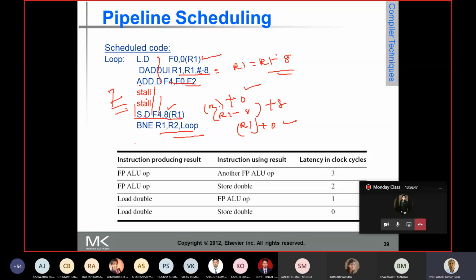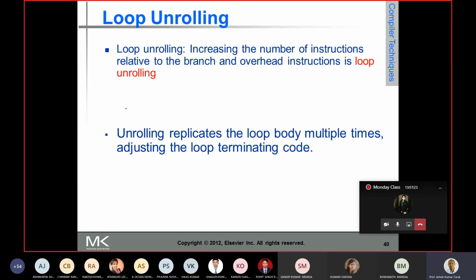Now suppose this is one loop. If I unroll the loop, you make multiple copies of the loop. When you make multiple copies of the loop, more parallelism can be exploited across the loop. Now we are exploiting the parallelism within one iteration of the loop. Whatever parallelism exists within the iteration, that we are exploiting. Now if you unroll the loop and schedule it, then more parallelism can be exploited. So let's unroll the loop and schedule it.